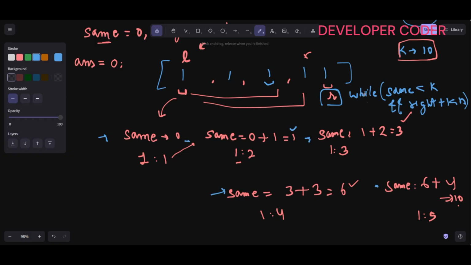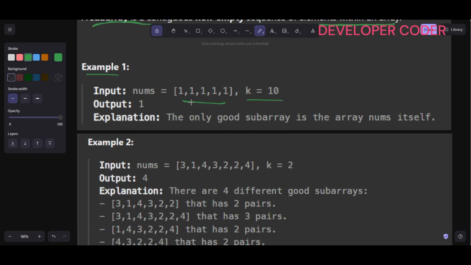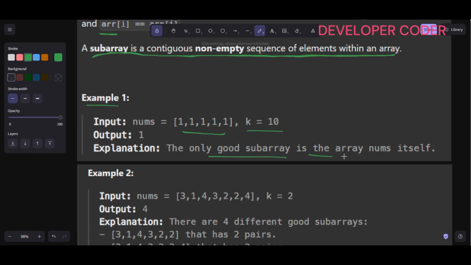Now here if you see, my same value is 10 and k value is 10, so we have to come out of this while loop. That simply means that this is one valid subarray in which we have 10 pairs, because at least 10 pairs is required, right? So the only good subarray is the array nums itself, this complete subarray, right?